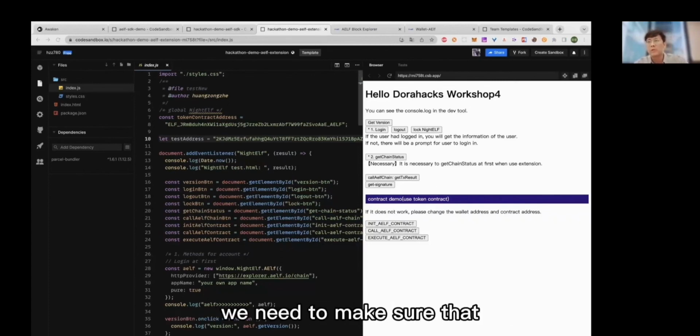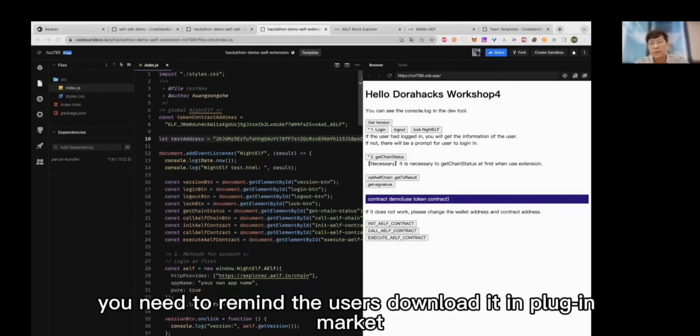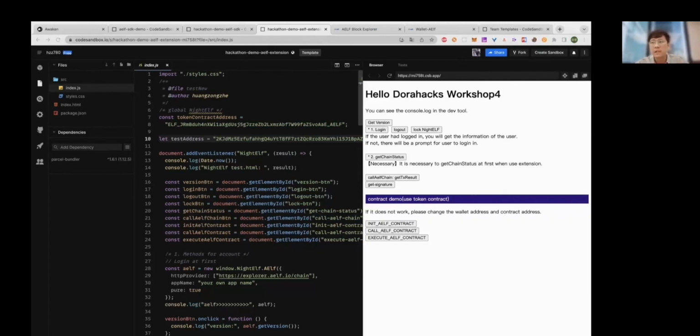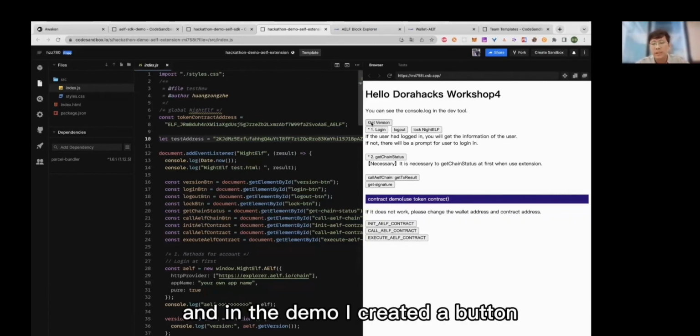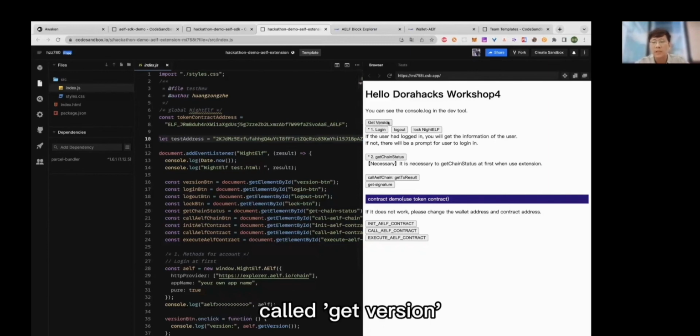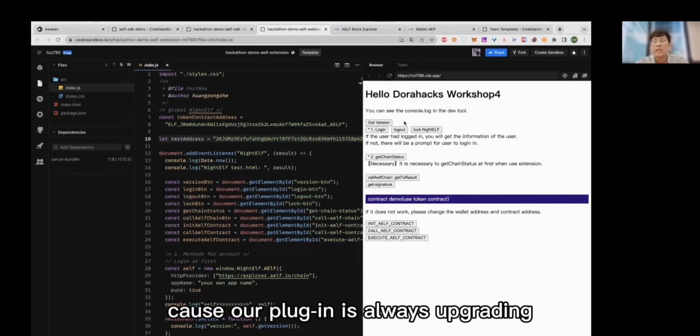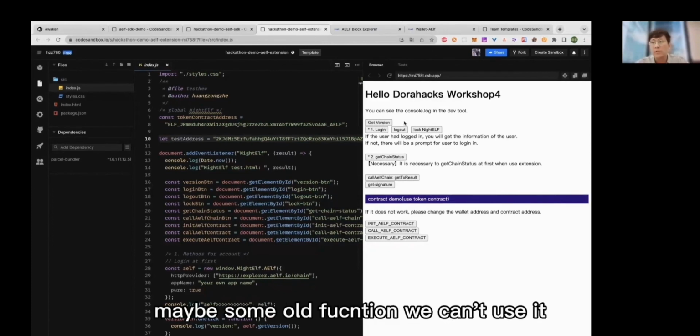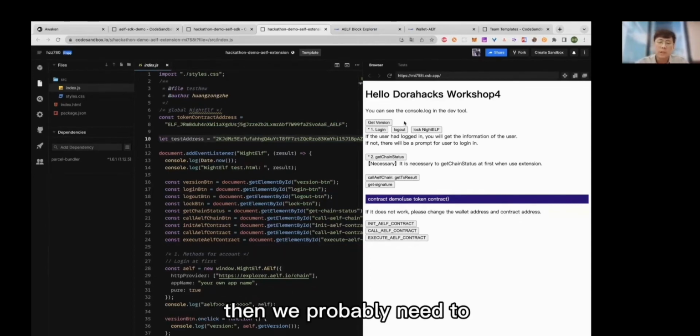As I said before, we need to make sure the plugin is installed; if it isn't, you need to remind users to download it from the plugin market. At the same time, we also need to check the version of the plugin. In the demo, I created a button called Get Version. You can check it because our plugin is always upgrading, and maybe some old functions can't be used. If the version of the plugin is an old one, we probably need to add a compatibility check to remind the user to update the plugin.